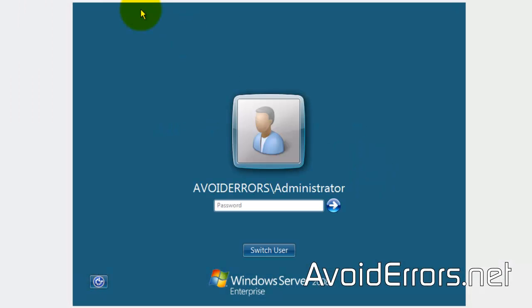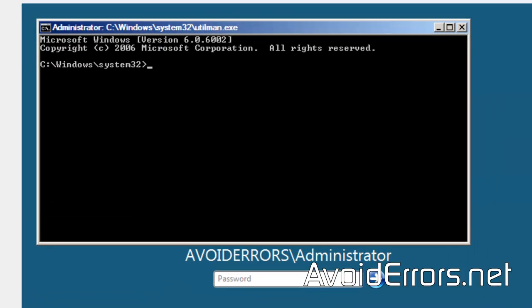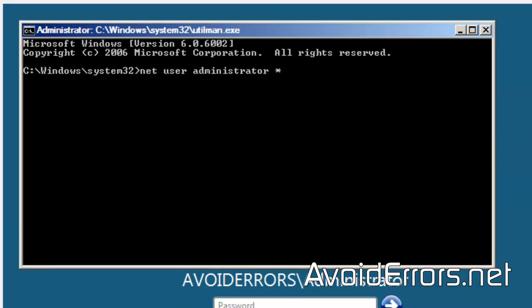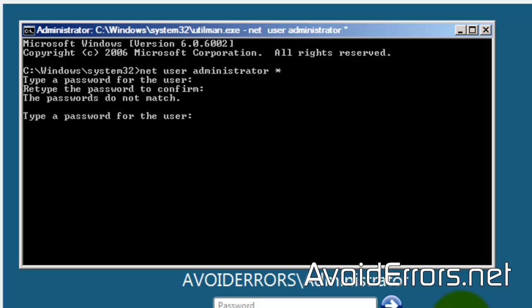Now, once you have restarted, you can click on the Ease of Access button here, or press the Windows key plus U on your keyboard to open the command prompt. Here, enter the following command, net user administrator *, and enter and confirm your new strong password.